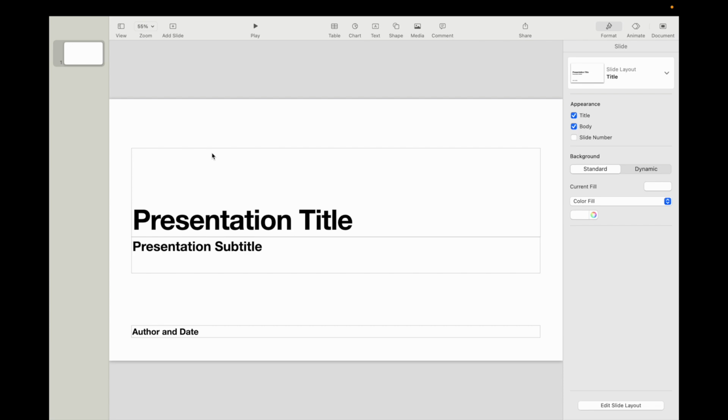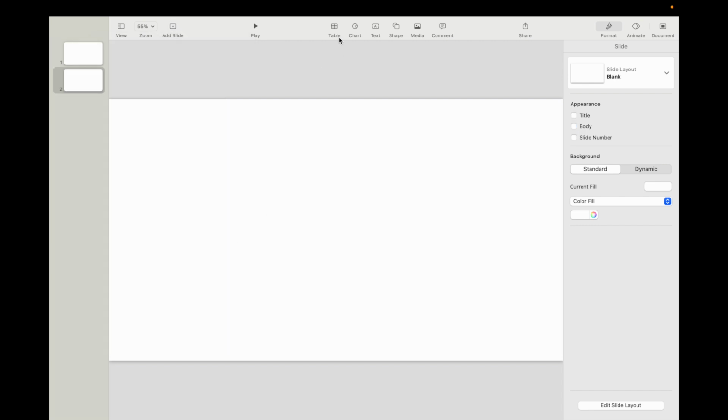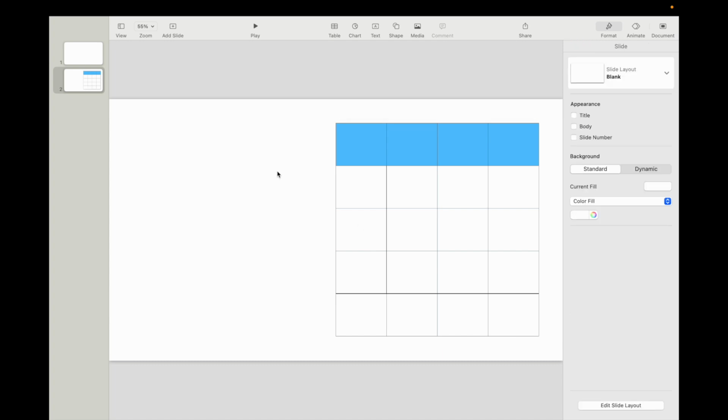So once Keynote's opened up, what I want you to do is, for this example, I'm just going to add a new blank slide and then go to the top here and add a table to my presentation. So once the table is added, it's pretty straightforward. I will just select this table for demonstration purposes.